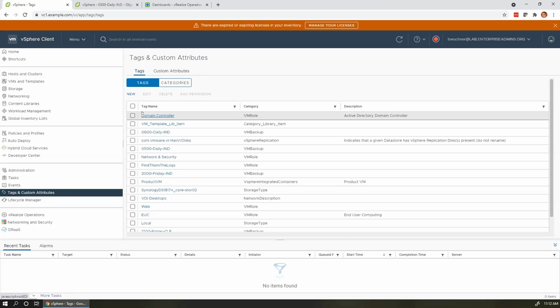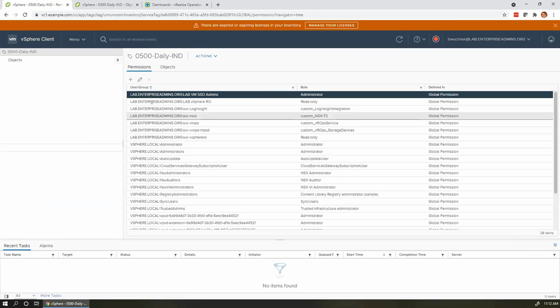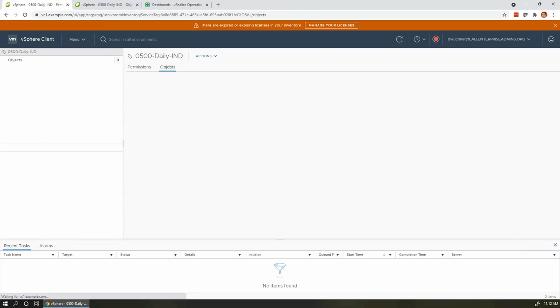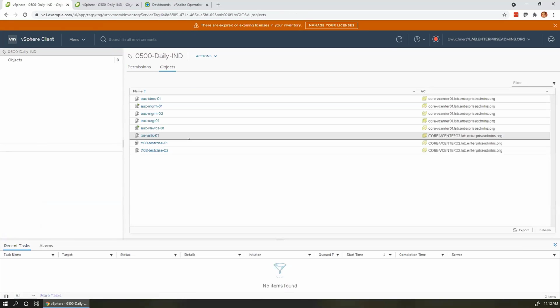All right, so I think that is kind of the level set on tags that I wanted to cover. But more specifically, if we pick one of those tags and we drill into it, we can see that there are a number of VMs that are associated with that tag. And in this case, 0500, that's kind of a timestamp, right? So 5 a.m. Daily backup schedule, IND being Indianapolis. So that's where I'm based.